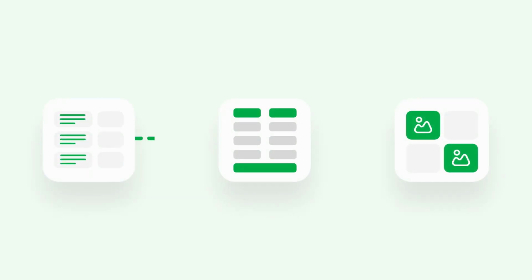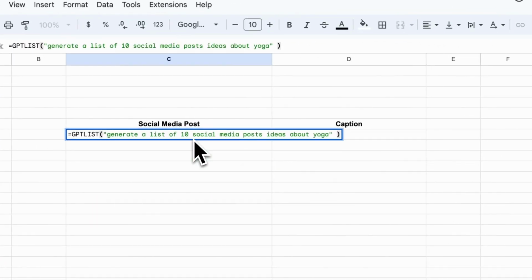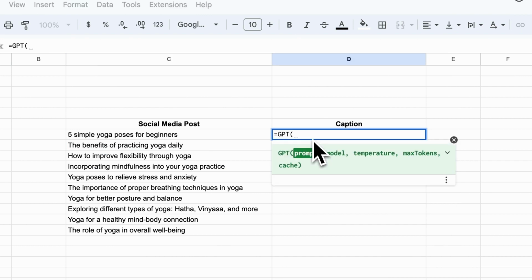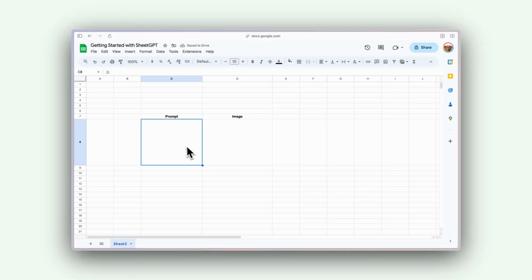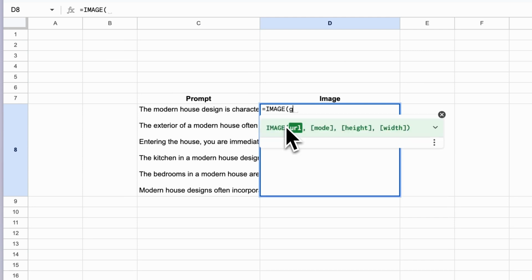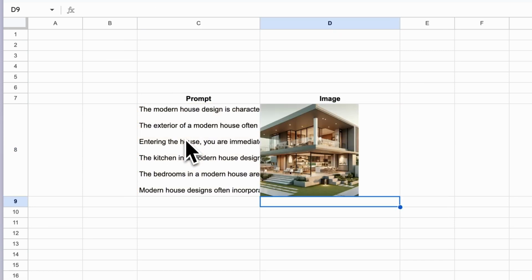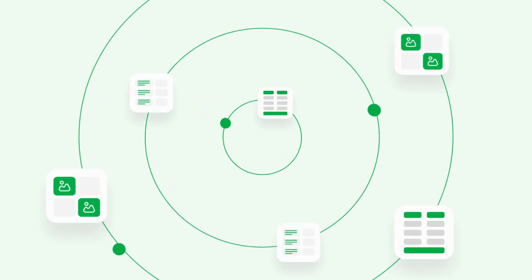In addition to its individual capabilities, SheetGPT's true power shines when you combine functions for more complex tasks. For example, use GPTLIST to create a series of social media post ideas, and then use GPT to write the caption for each post. Or you can use the GPT function to generate a textual description and then employ GPTIMAGE to create a corresponding image. The possibilities are endless, allowing you to create more dynamic and interactive spreadsheets.